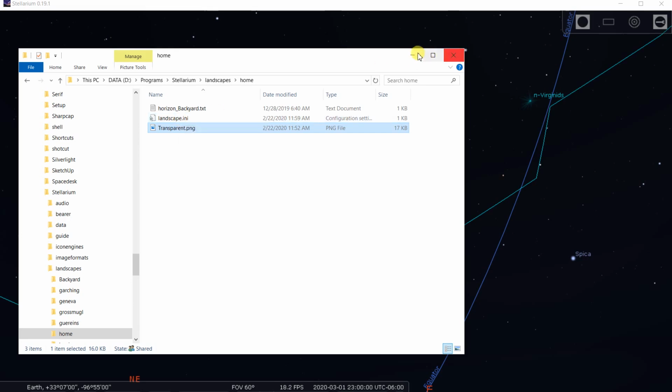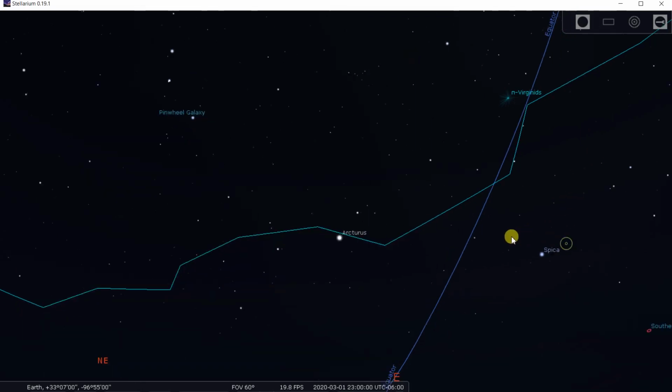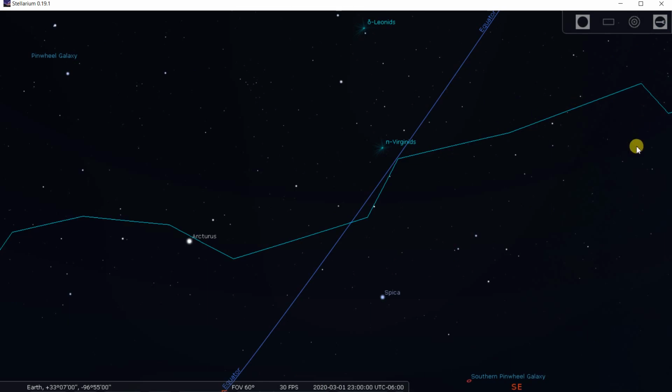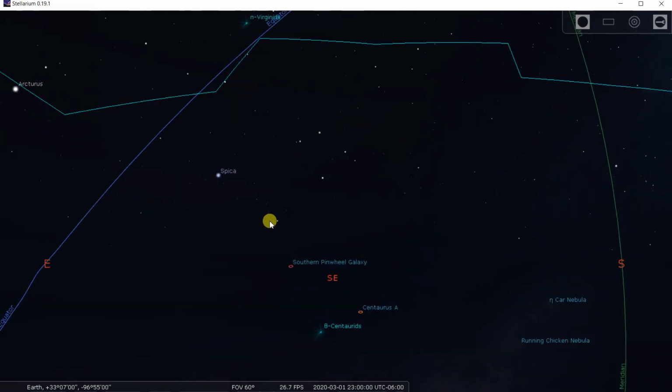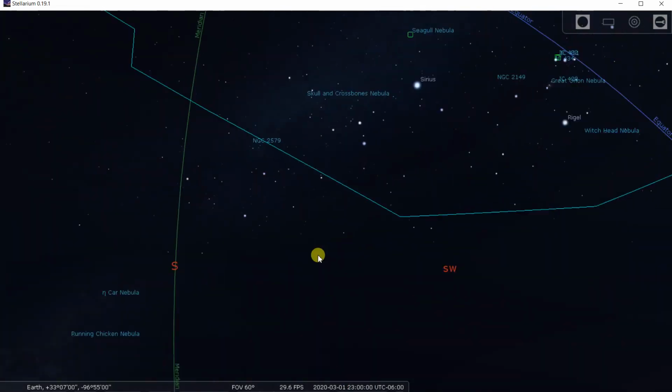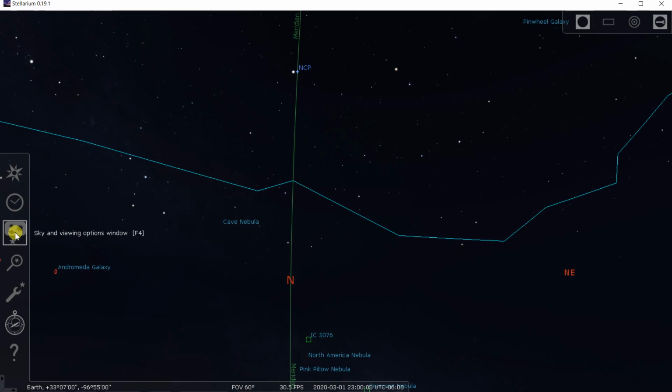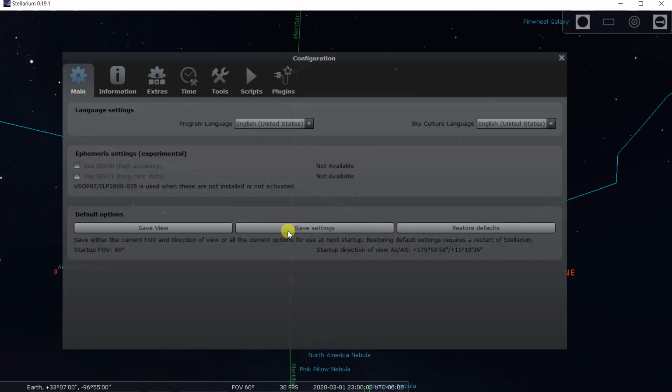Now, when I implement that in the landscape.ini file, this is what I end up with. I end up with the cyan line representing the horizon. The image of the backyard is transparent, so as a result, it doesn't block any stars, so I can see that just fine. Now, once you go through all of that, come down to the configuration window and be sure and save your settings.